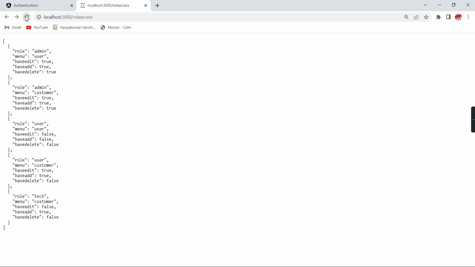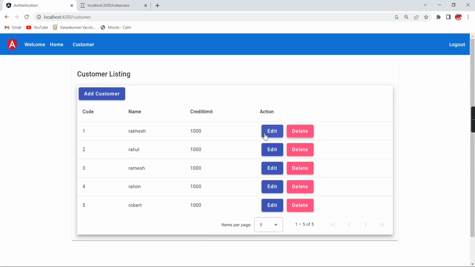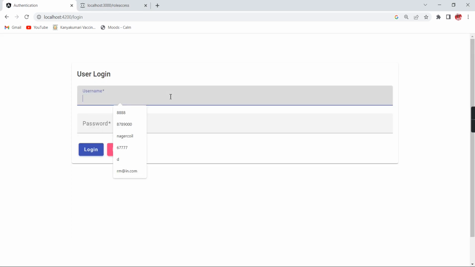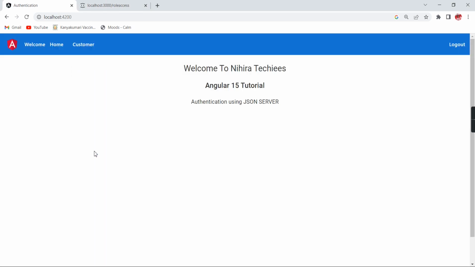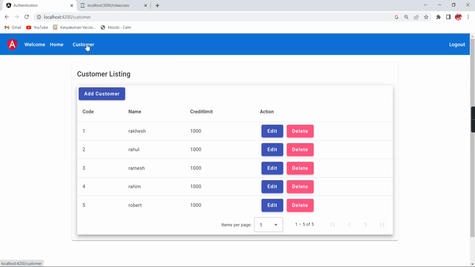See, let me refresh it. Okay. For the customer menu, the user can edit and add. The delete is false. That's what we are getting in this message. And the final one is the techie user. So this is the techie user. This techie user basically doesn't have access for doing any of the actions. Okay.